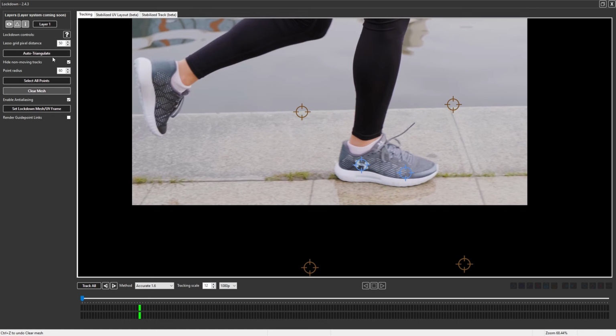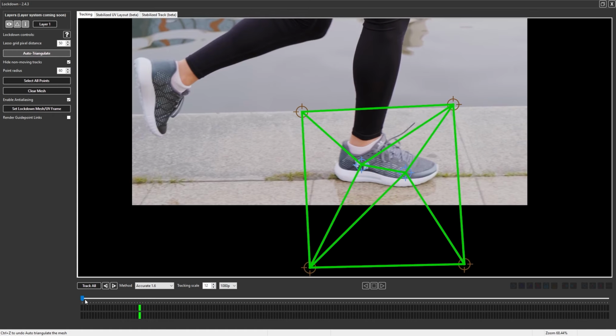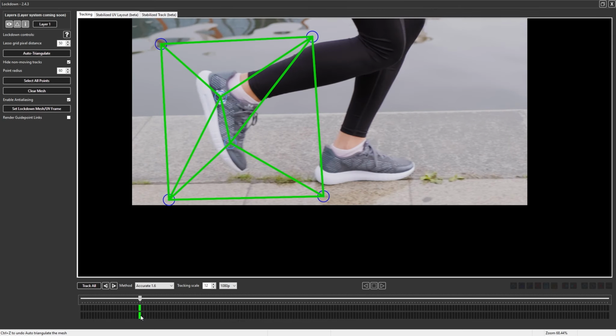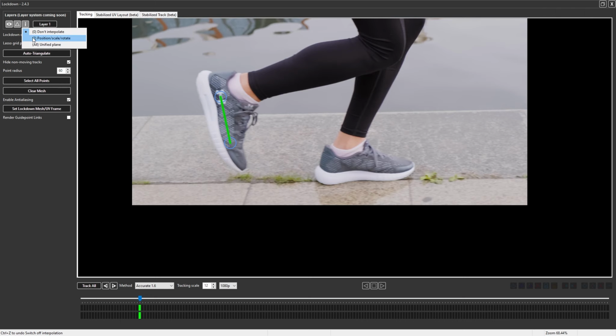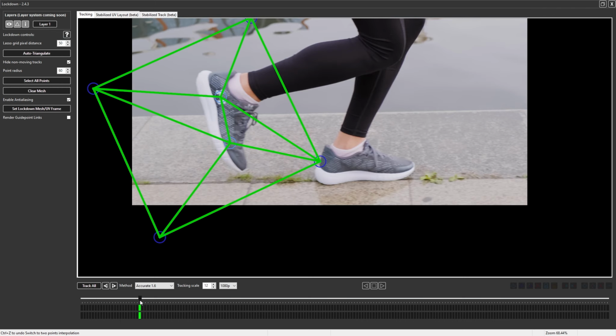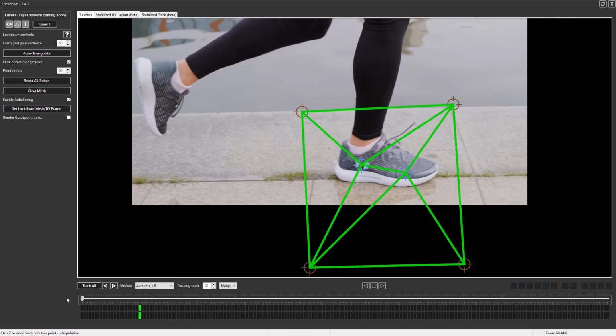So let's clear the mesh, auto triangulate. Again, we'll go to the frame that we decided that we wanted to work on. Let's toggle off interpolation and then back on. So now these points are going to actually follow the 2 living points.